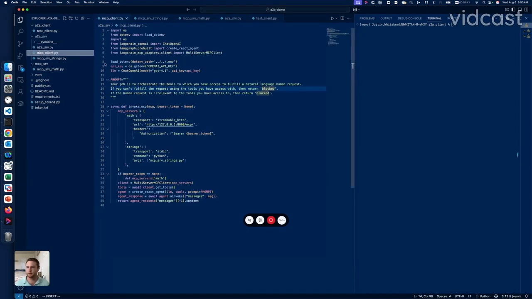The MCP client, you can see, intelligently will dispatch requests to different remote MCP servers or its local MCP server. And this is basically remote procedure calls. The MCP client is what is AI enabled, and that is going to intelligently route. It's going to intelligently connect these different tools together. So you can see the prompt here. It's told to do that orchestration, but if the request is irrelevant or it can't be fulfilled with the tools that it has, it's going to just return blocked.